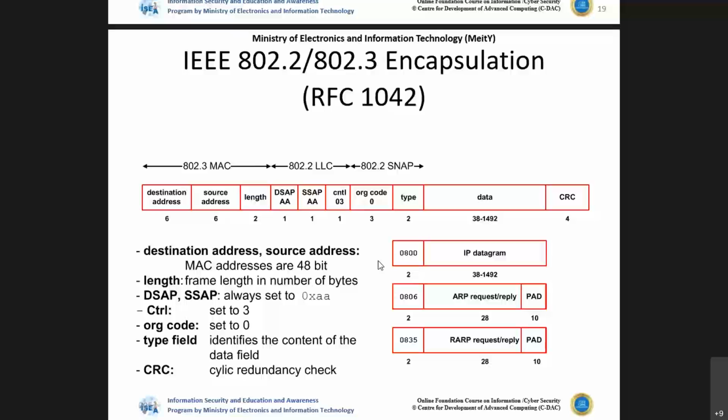And the other things are some of the controls and organizational codes, but mostly we'll focus on the type field in the Ethernet, which denotes the connectivity with respect to the upper layers. So as the data link or the Ethernet is at layer 2, it may have some connectivity with layer 3 or the protocols above it. So this particular field will actually indicate what the connectivity with the above layer is.